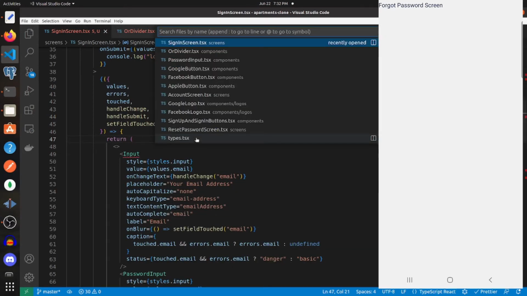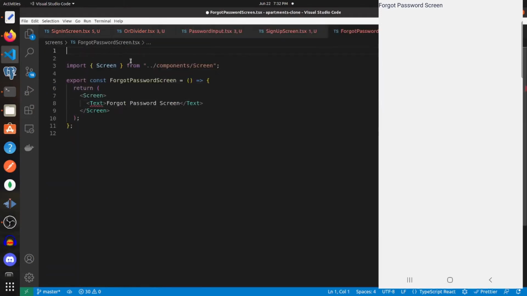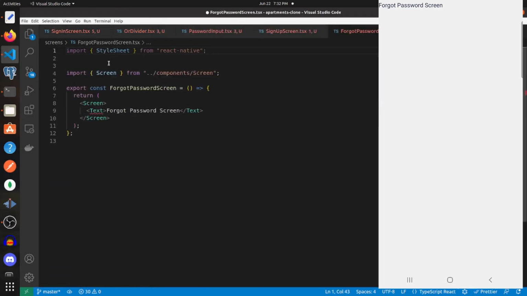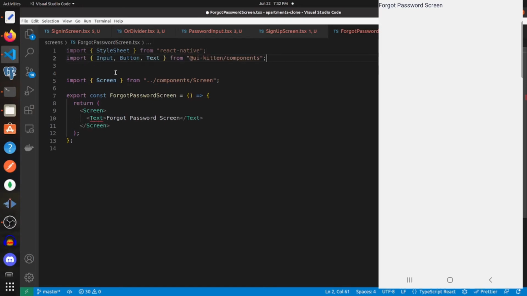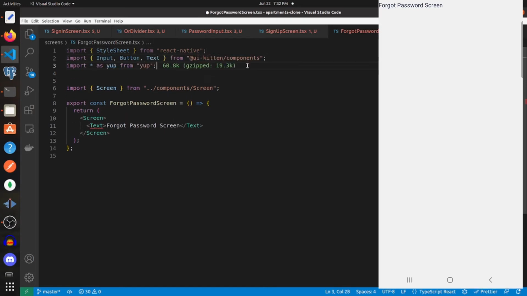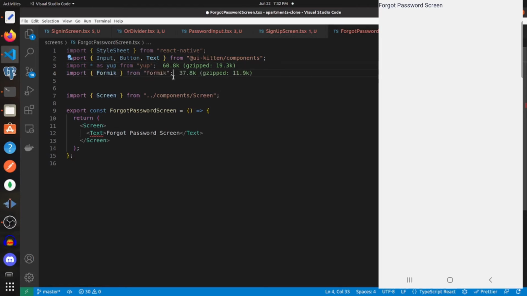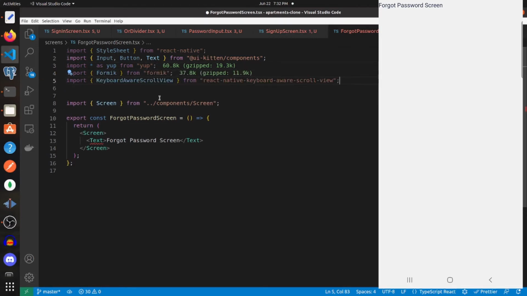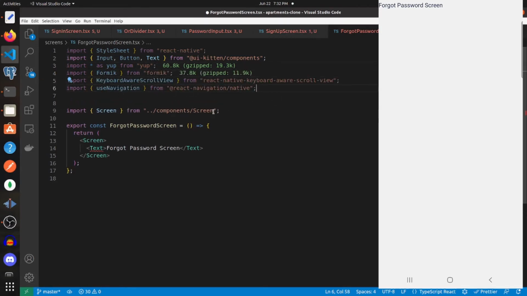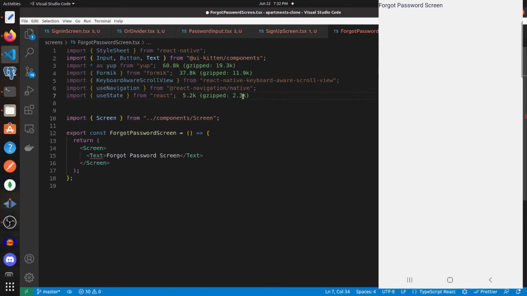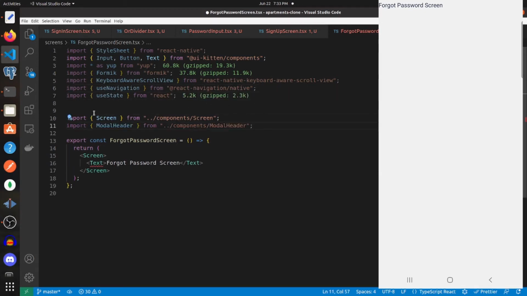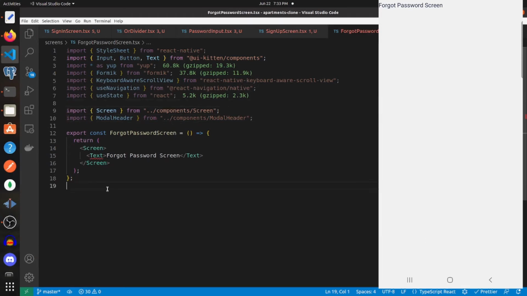So let's navigate there in our text editor, forgot password. And then here for our imports, we'll import StyleSheet from React Native, Input, Button and Text from UI Kitten, everything as Yup from Yup, Formik, KeyboardAwareScrollView, useNavigation from React Navigation, and useState. And we'll also import ModalHeader. And let's create our styles down below.